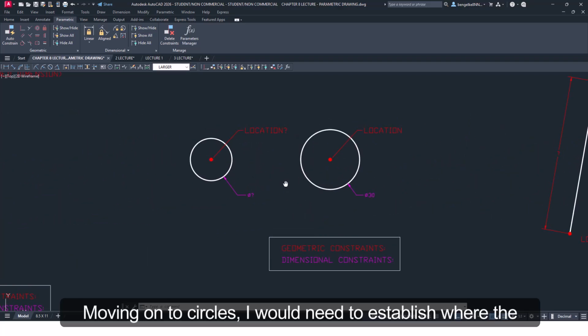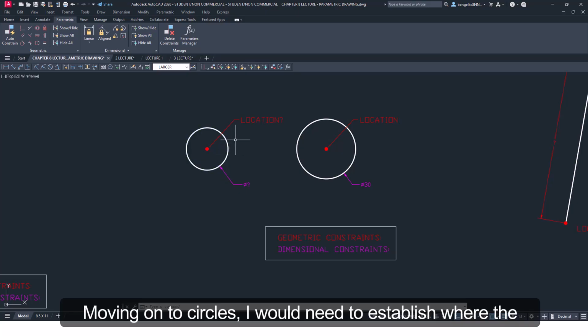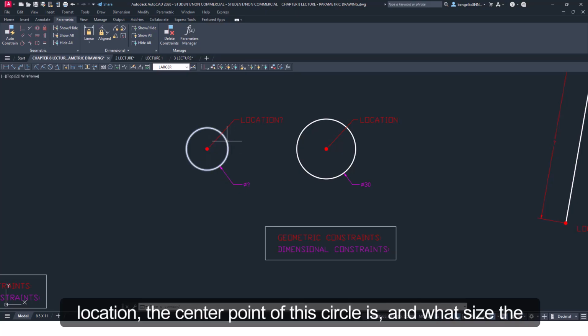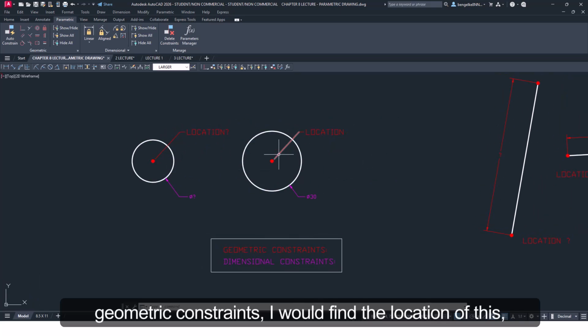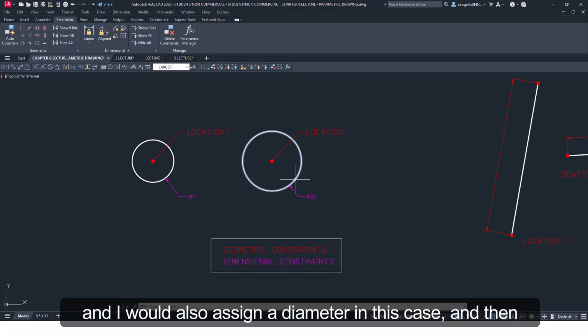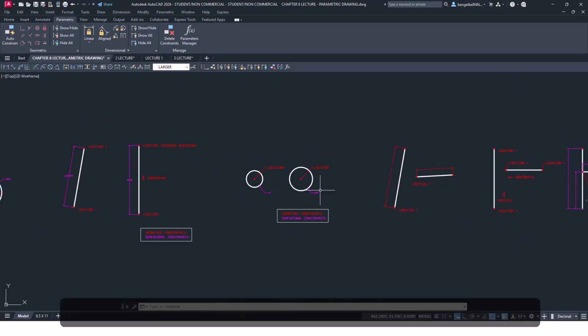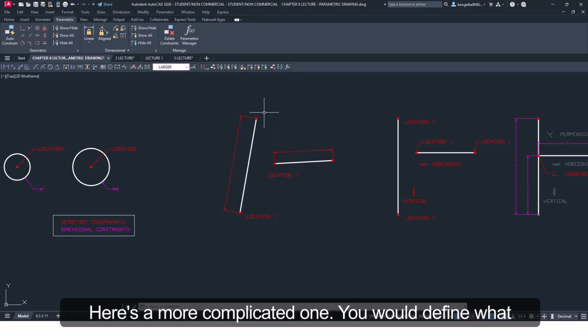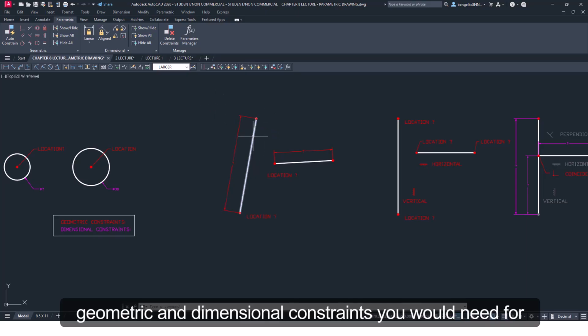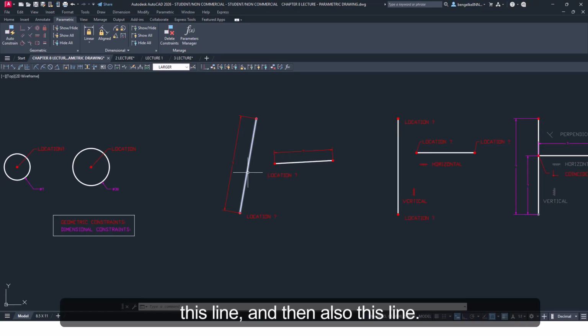Moving on to circles, I would need to establish where the location, the center point of this circle is, and what size the circle is. So, to apply geometric constraints, I would find the location of this, and I would also assign a diameter in this case, and then that would be defined. Here's a more complicated one. You would define what geometric and dimensional constraints you would need for this line, and then also this line.